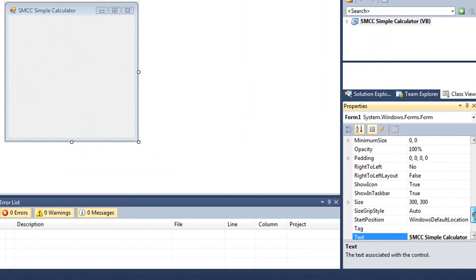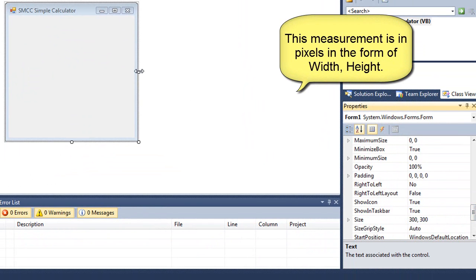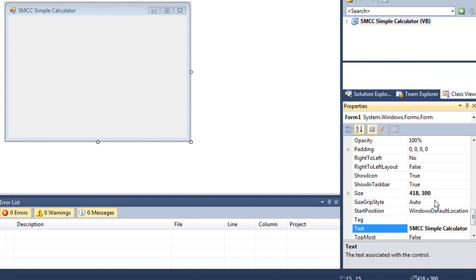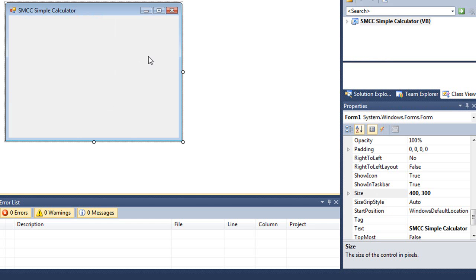There's also a property here for size. Right now my window is 300 by 300, and I could grab one of the handles and stretch it out, and you'll notice that now it's 418 by 300. I could also type in values here. I could say I want this to be 200 by 200, press the Enter key, and now my form is much smaller. I'm going to make it 400 by 300. So I can either change some of these properties visually, in the case of the size of the form by dragging it, or I can specify values in the Properties window.